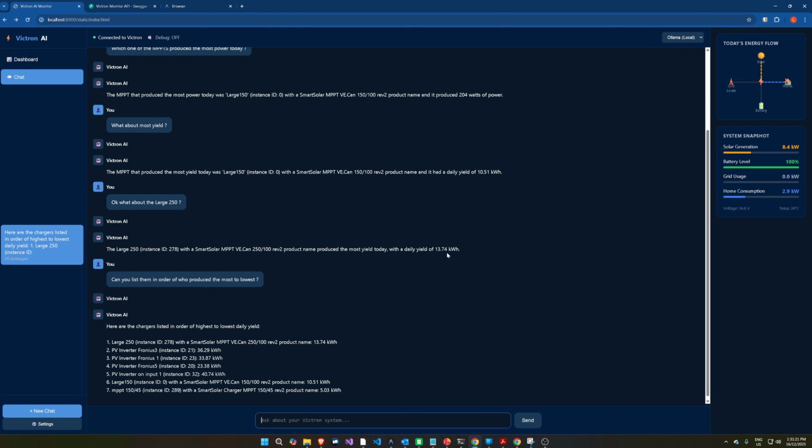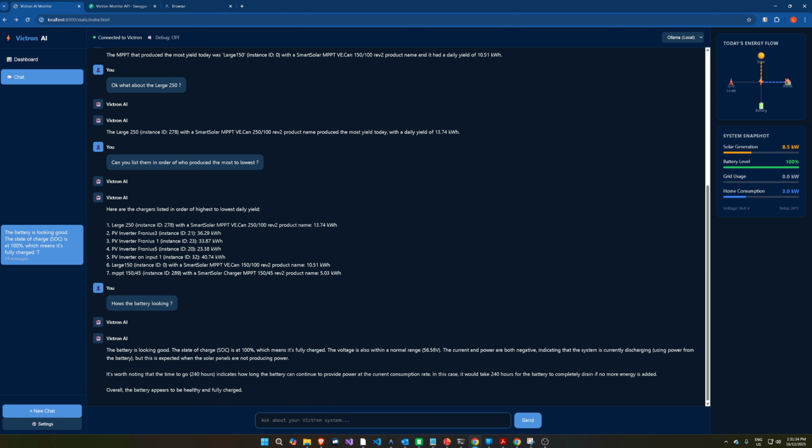Also, if you're using ChatGPT, this would be significantly quicker, but you're going to pay through the nose for the tokens. Battery's looking good. The state of charge is 100%, which means it's fully charged. The voltage is also within the normal range. The current and power are both negative, indicating the system is currently discharging using power from the battery. This is expected when the solar panel is not producing power.